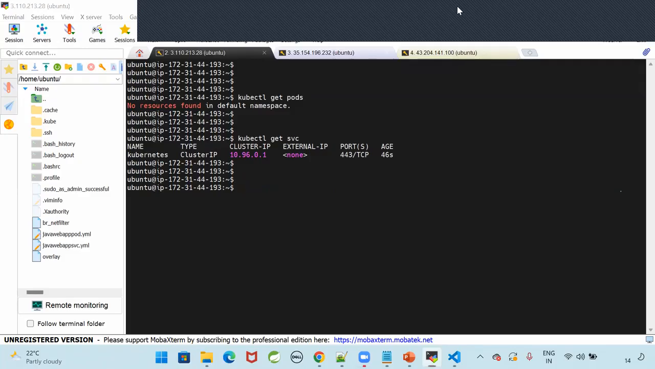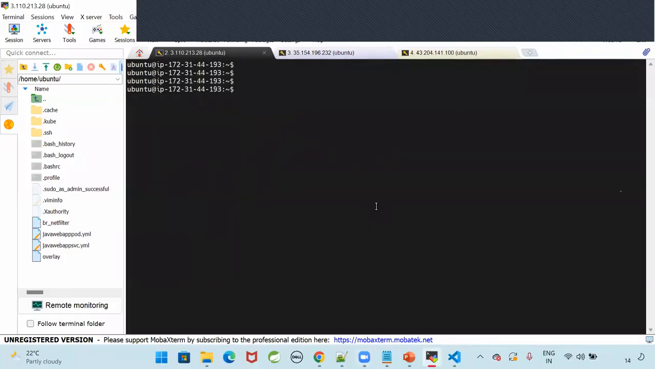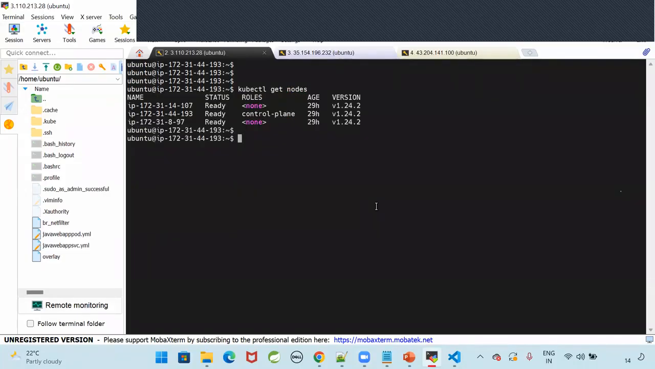So what is the meaning of daemon set? You got the concept, right? We have multiple worker nodes. If we want to run a pod on all worker nodes, that is when we create a daemon set. kubectl get nodes. How many nodes are available now? 3 nodes are available. I want to create a pod, and that pod should run on all the worker nodes.